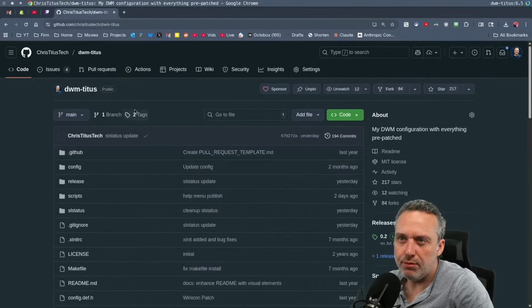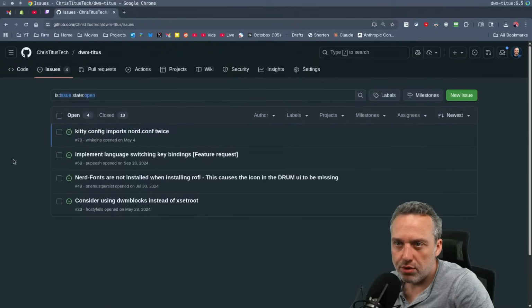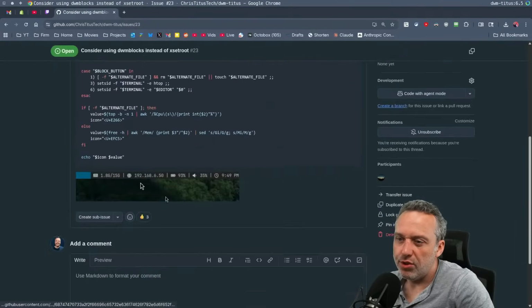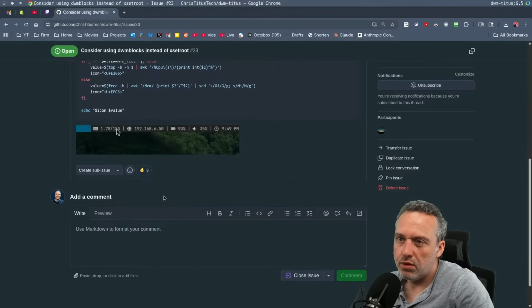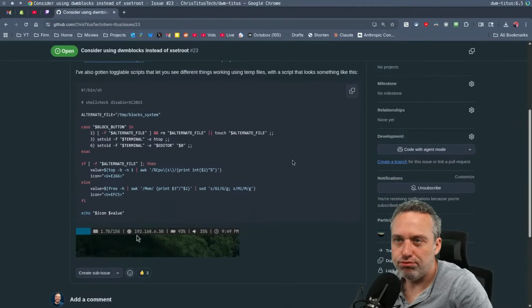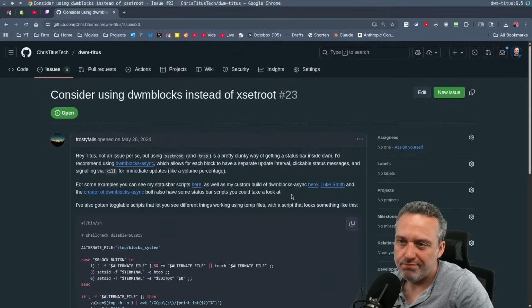Titus. Do we have any PRs? No. A couple issues. Yeah, I need to redo, fix all this too. Yeah, DWM blocks a lot of people too. It essentially adds customizability. You can do colors. Yeah, I mean, DWM blocks kind of makes sense.